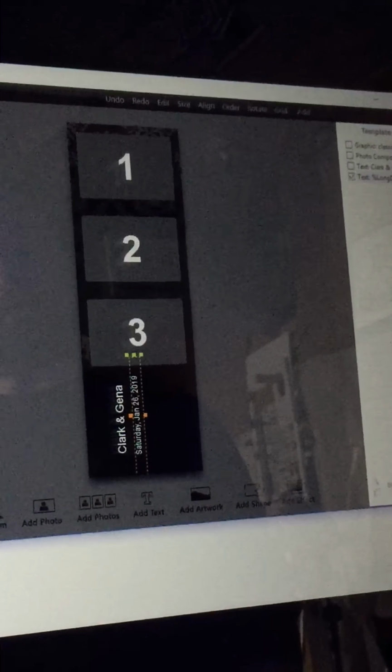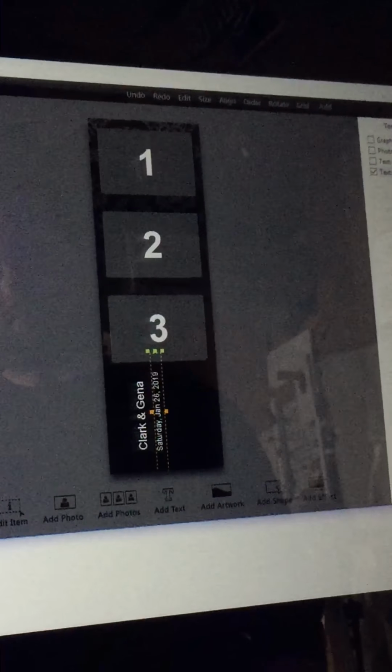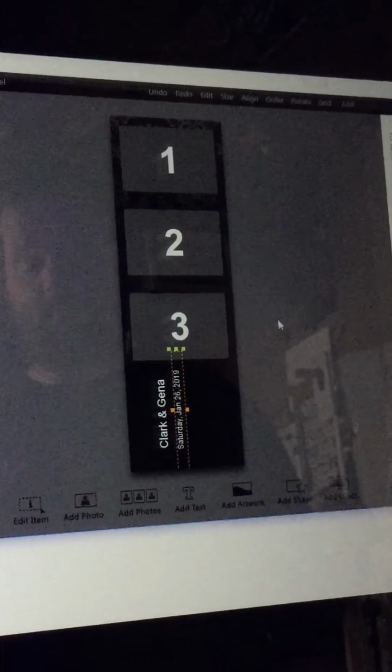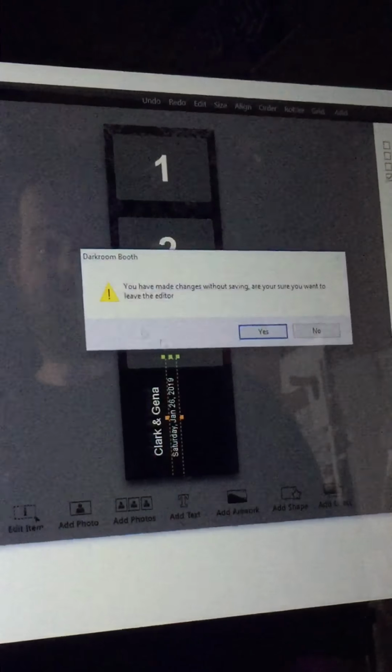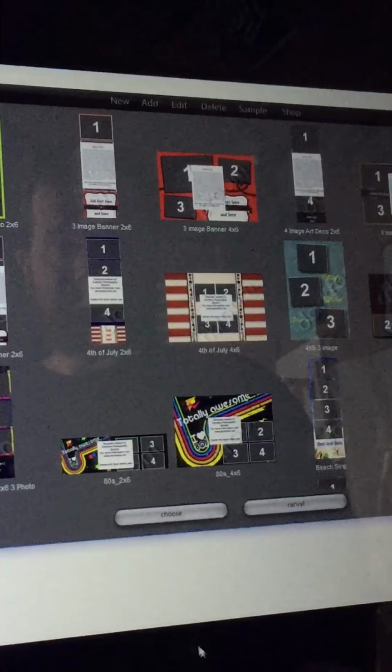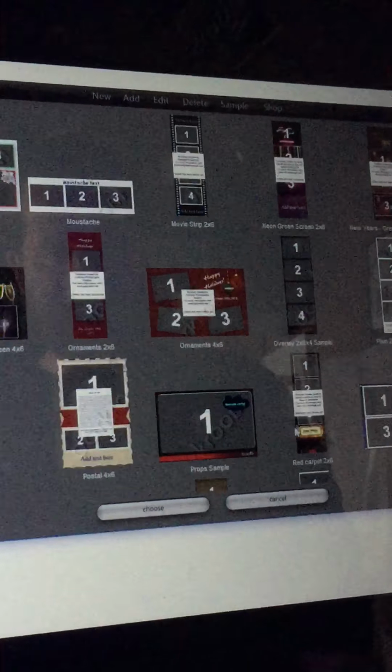And then when you're done with that, you would save. I'm not going to save this one, but you would basically hit save. If you don't want to save over the template, so you'll want to go back to the beginning if you ever want to, you can go save as and give it a new name. And then after you do it, you've got to hit choose.